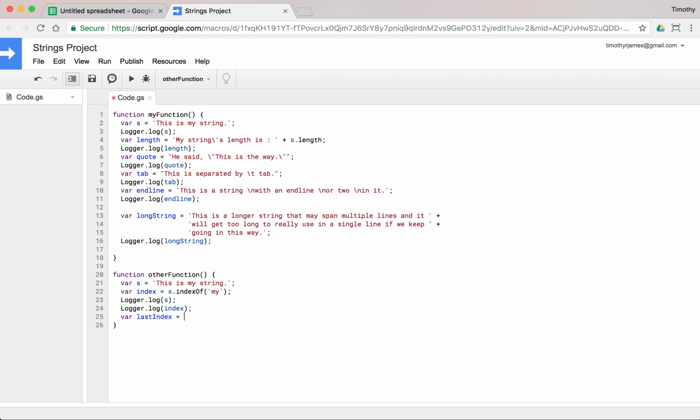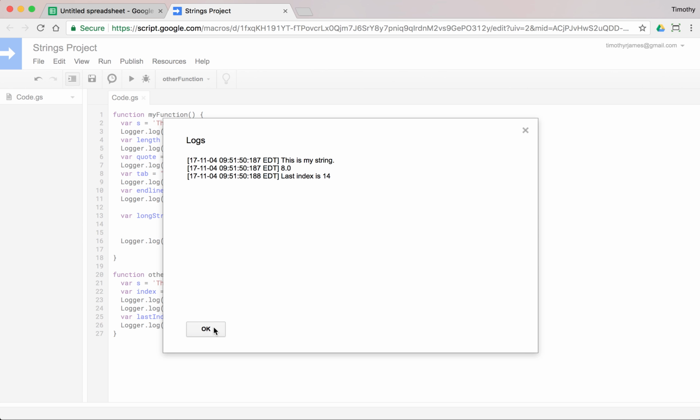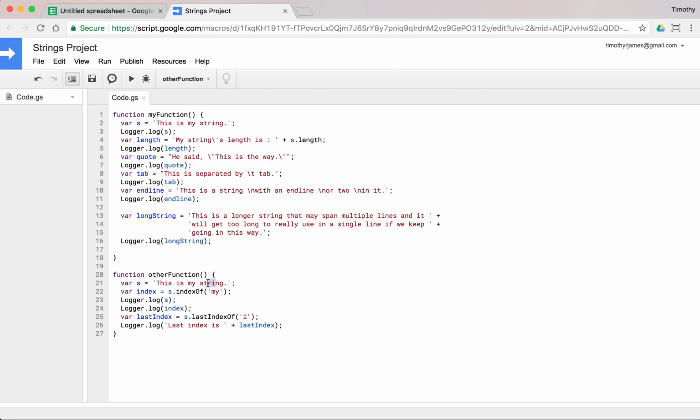We could use s.lastIndexOf, and there are a lot of i's in that string. So let's just find the string I here. Logger.log last index is, and if we run this, we should see last index is 14. So it's all the way out here at 14.